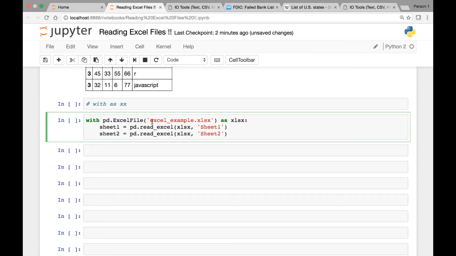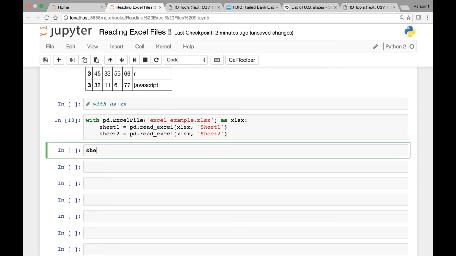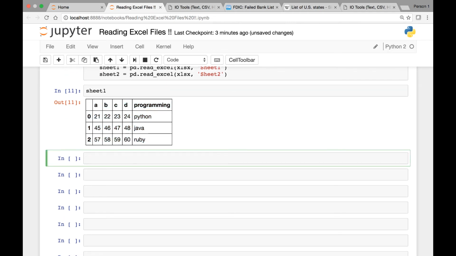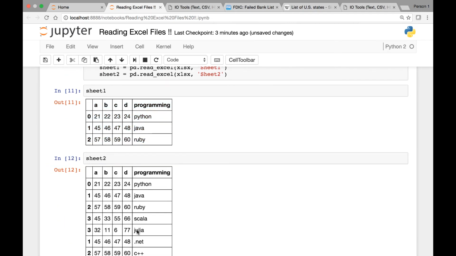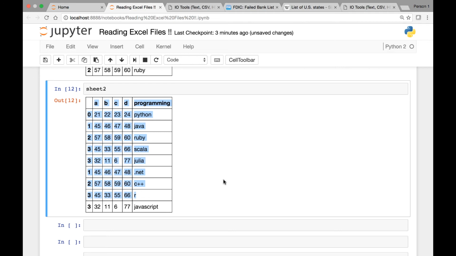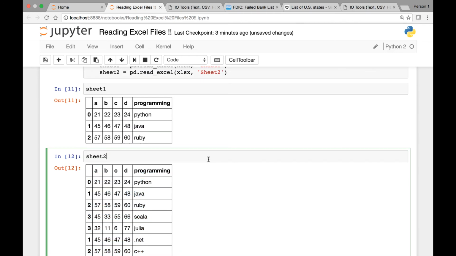So with pd.ExcelFile, you pass the path of your Excel file, and then as xlsx. We use this to open files, and once we open it, we use the read_excel method to read the contents of sheet 1 and sheet 2 in this example. Once we have this, we can simply call sheet1, and that will give us a data frame containing all the data in our first sheet. Similarly, we can call sheet2, run it, and then we have the contents of our second sheet. So those are the various methods to work with Excel files with multiple sheets.